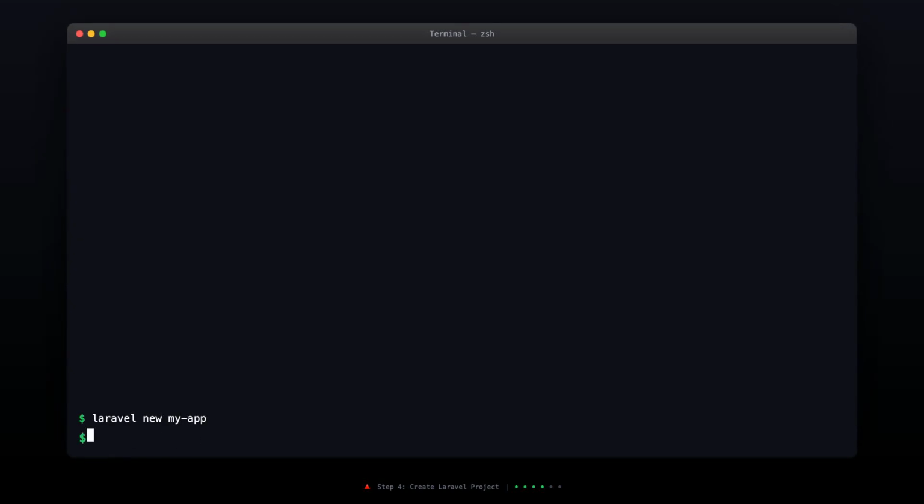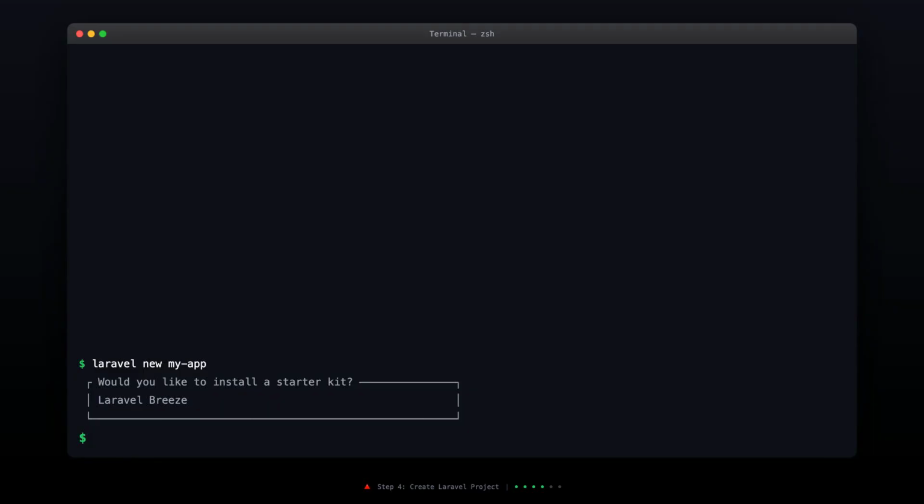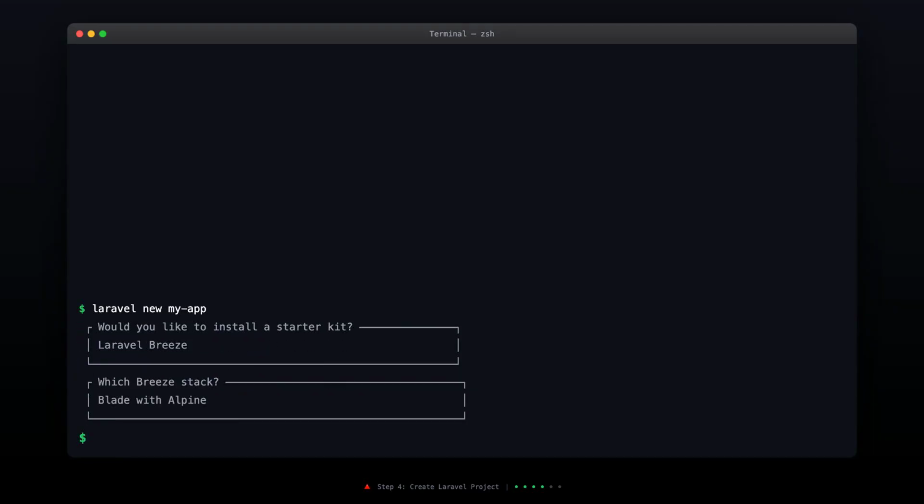Now the exciting part, let's create a brand new Laravel project. The installer asks if you want a starter kit. We'll choose Laravel Breeze with Blade and Alpine, a lightweight auth scaffold.